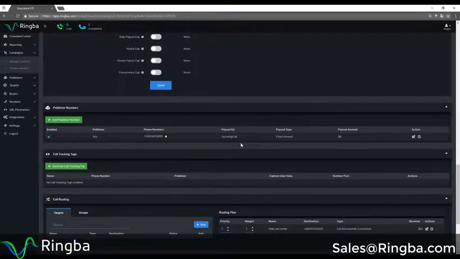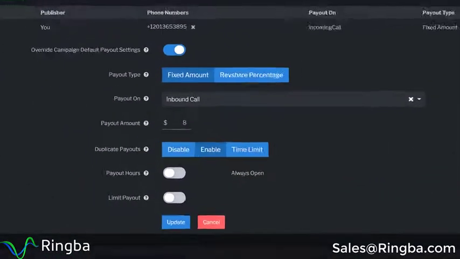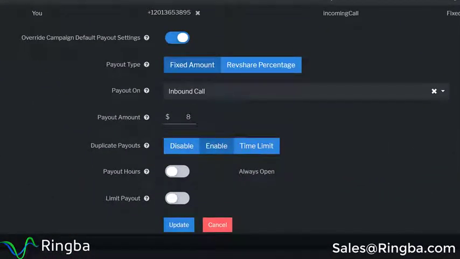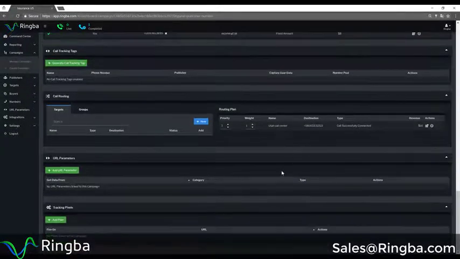In the event that you want to adjust all of those individual settings on a publisher level, you can set specific publisher level settings for each individual publisher. This allows you to override the default, pay your publishers differently, or change the payout criteria for specific publishers. Call tracking tags are specifically for number pool tracking, which we will not be covering in this demo.